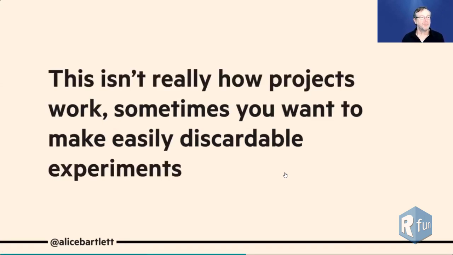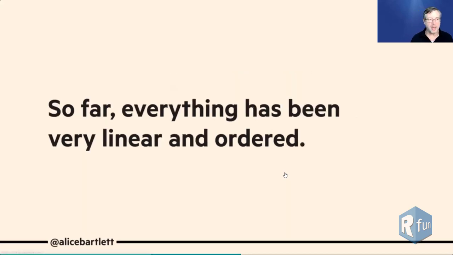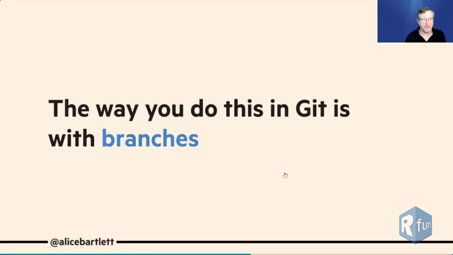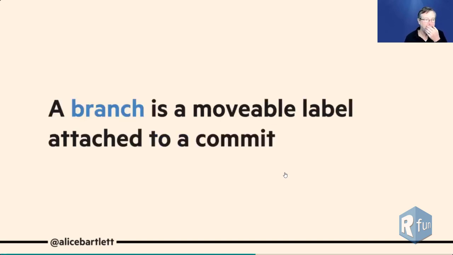Let's see, what does it say? This isn't really how projects work, right? What they're saying here is this idea that everything is super linear and you move from one stage to the next and you never have to reference anything else and you don't want to experiment at all. That's not really how we work in real life. And so Git has this concept called branches, which are effectively exact copies of a state or a commit in your repository, right? And then you can make those branch copies and you can be experimental with them.